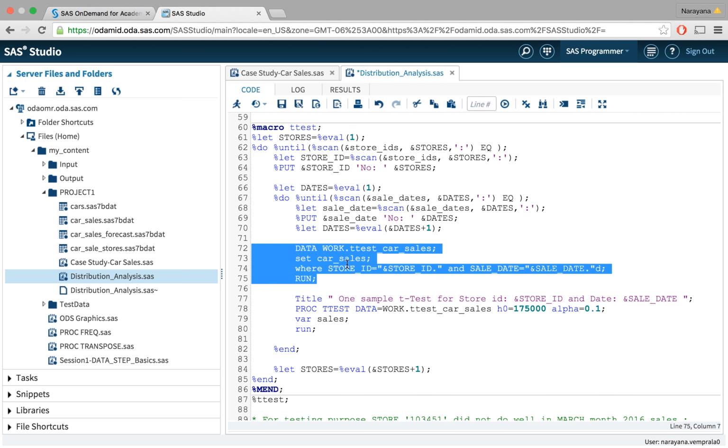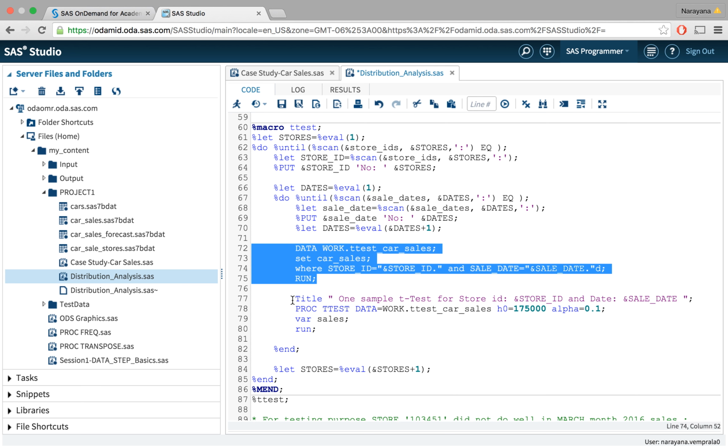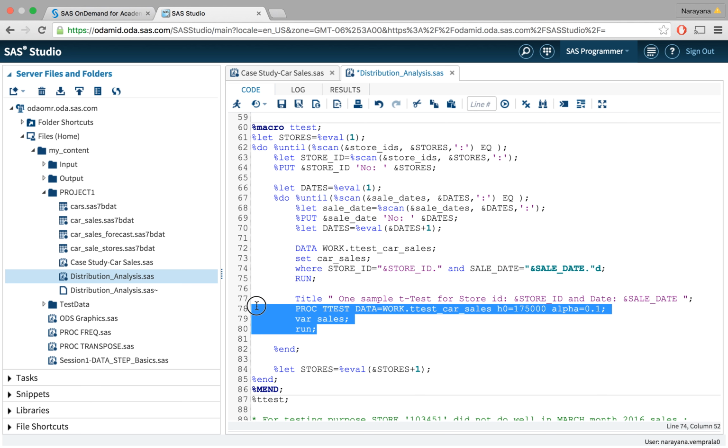The t-test has a limitation that if we are planning to perform a one sample t-test, there should not be any class variable used. So only the analysis variable should be under consideration. It's just a plain vanilla t-test. To do that, I am getting the records for that particular store ID for each and every month. So this data set will be executed in the loop, and also the same PROC TTEST.